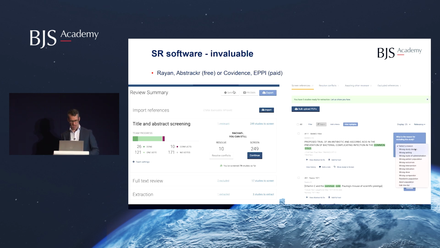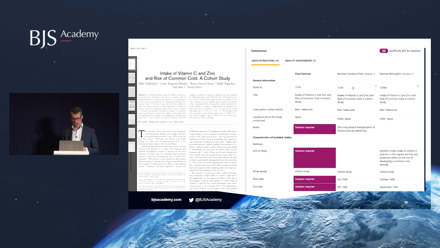and safer. So I've got no shares, but this is a screenshot of Covidence because that's what I've used, and it effectively will take imports from Embase or PubMed, Web of Science, and then take you through that process. And it will record why you've made the decisions, who's made the decisions, when they've made the decisions, and it will make the flow charts for you at the end of the day.